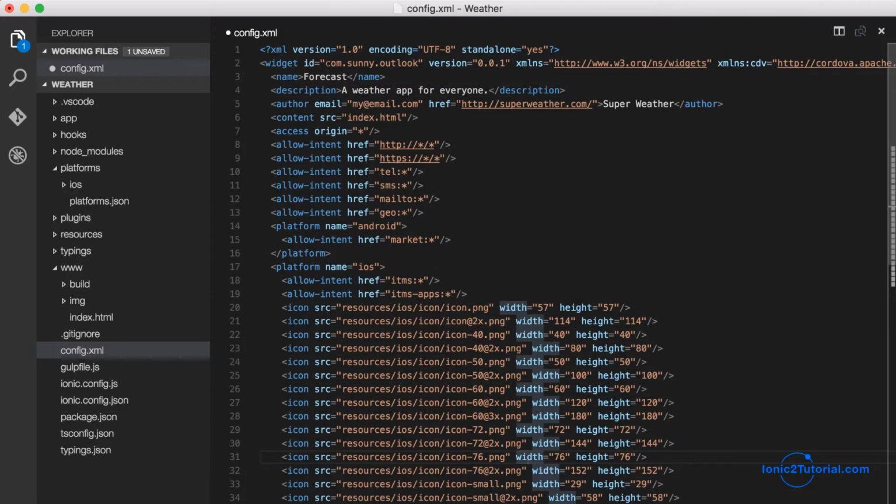In this video, we'll see how to publish for the iOS App Store. So to get started, we'll open the config XML in our app and modify the widget ID and the name of our app and the author information. We'll also modify the version number each time we upload a new version.